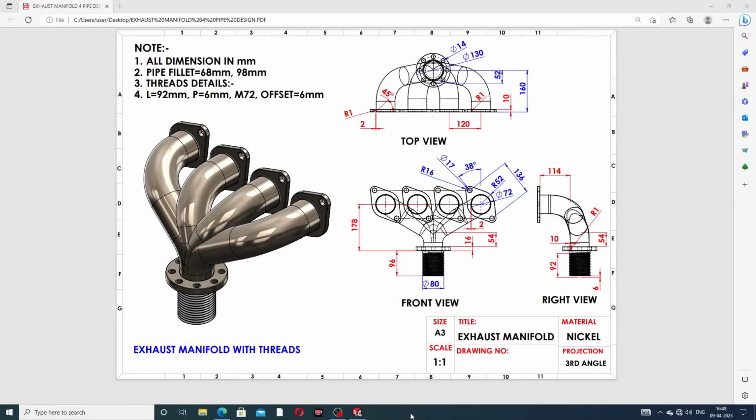Hi guys, welcome to CAD CAE tutorial. Today we are going to see how to design this body using SolidWorks software. This product is very nice looking, and this product is an exhaust manifold with threads. This is an exhaust manifold design, and threads are also available here. And okay, 2D drafting is also available here, with a top view, a front view, and a right view, and all details are mentioned here one by one.